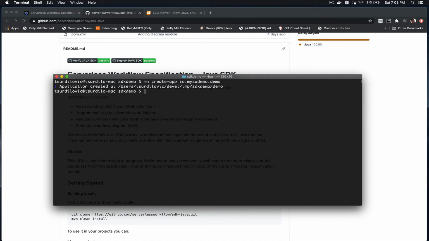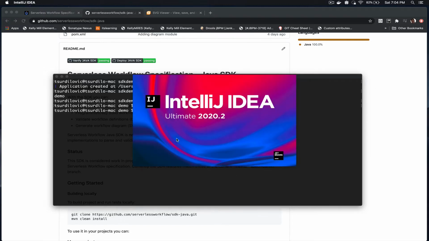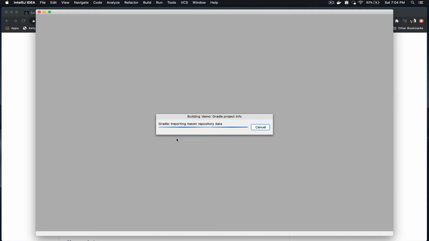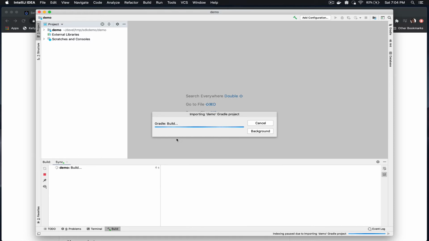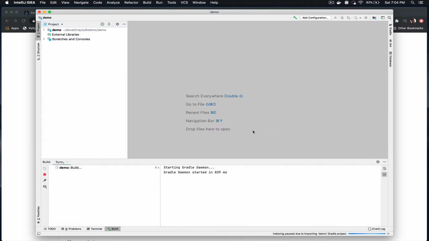So this has already created my Micronaut demo application. So I can say cd demo. And at this point, you can use the editor of your choice. For me, it's going to be IntelliJ. So let's go ahead and open this project in our editor. It's going to start importing all kinds of stuff, so we can run that in the background.